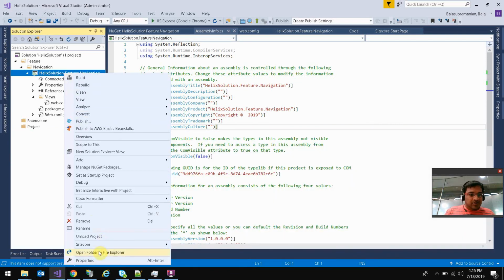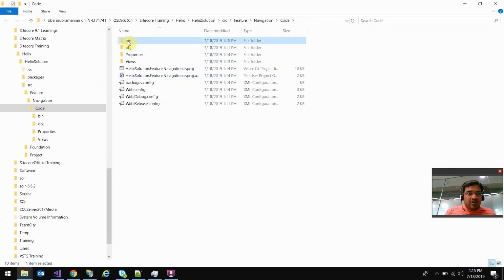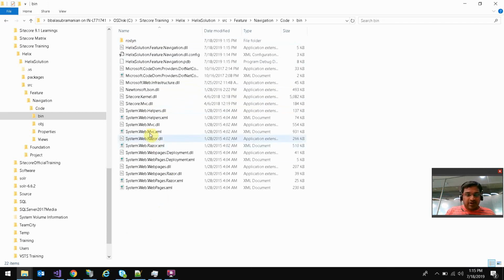And right click on the solution, open in File Explorer. Inside the bin folder you can see the DLL files. Whatever DLLs are coming, they should match with the Sitecore DLLs, even System.Web.Mvc and System.Web.Razor. Whatever NuGet package assembly changes we have done, it will automatically take care. You don't need to worry about it.